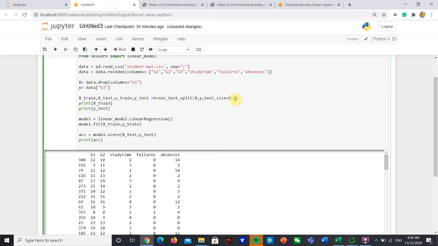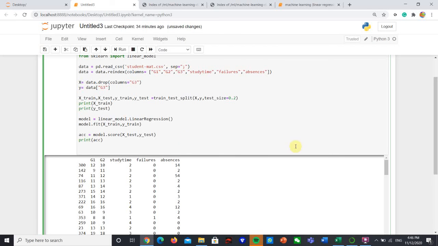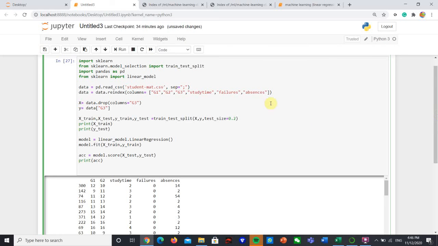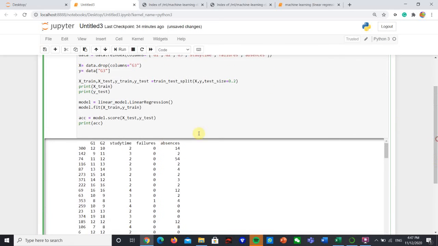You can change this test size. You can change it to 0.1, 0.3, 0.4. For better accuracy, you only need to use between 0.1 or 0.2. It's better to use 0.2. Okay, that's all for today's lesson. In the next lesson, I'm going to visualize this data and show why we need to use linear regression to predict this output. So before that, let's see the accuracy.